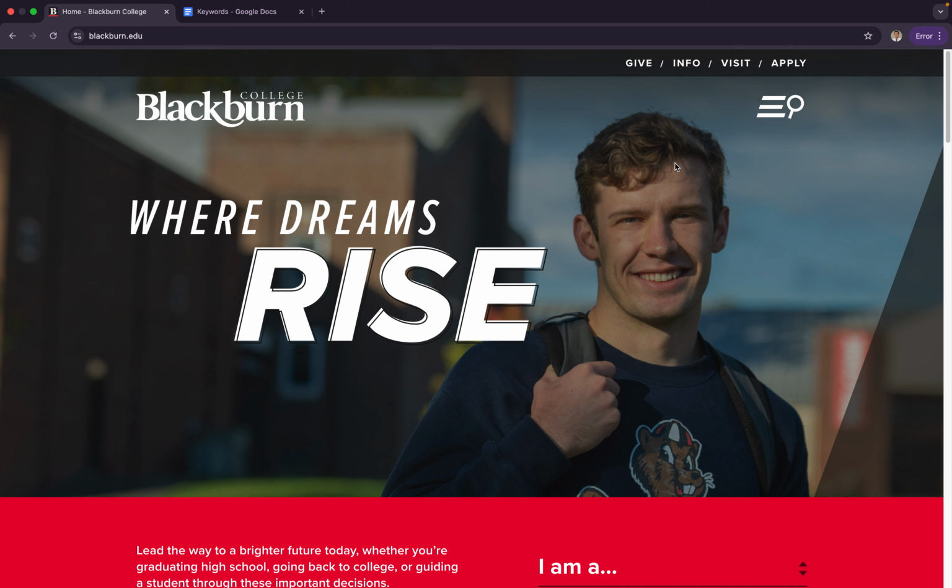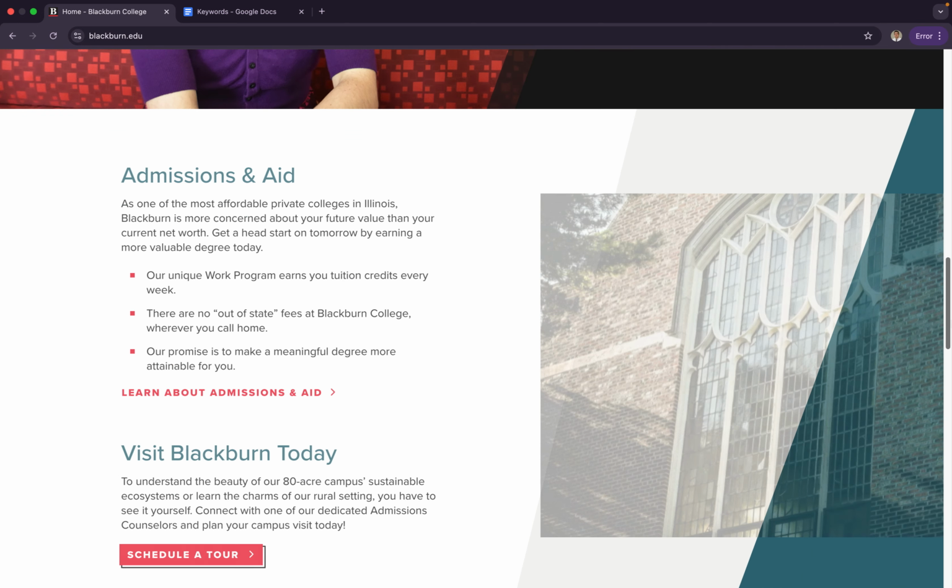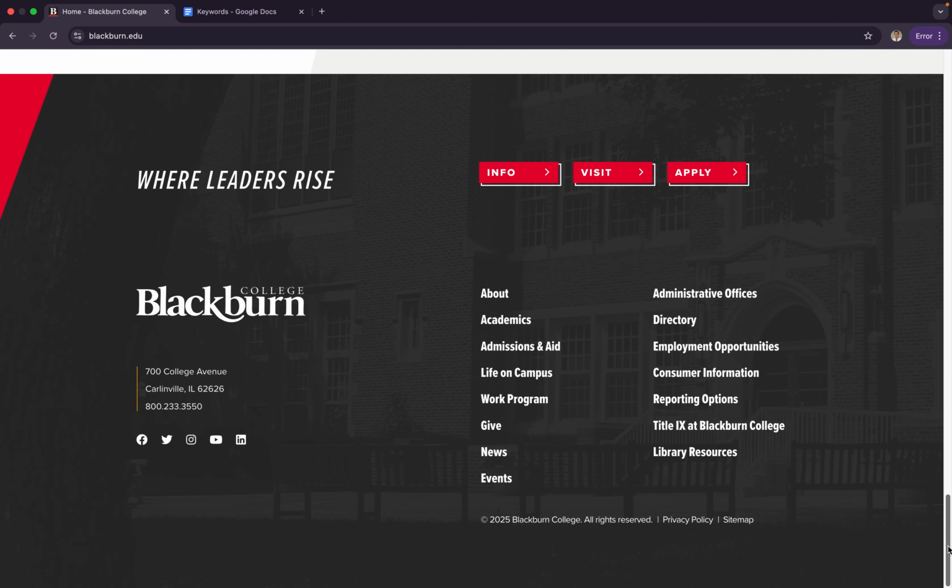To begin, go to Lumpkin Library's homepage. If you can't remember the URL, which is blackburn.edu/library, you can scroll down to the bottom of any Blackburn page and click the Library Resources link.